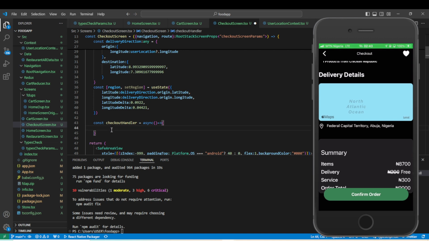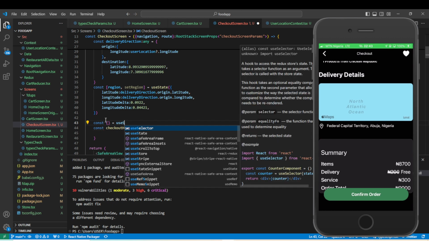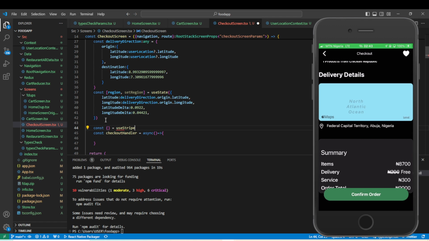So before we continue with the checkout handler, we need to first of all initiate the payment. So to do that, we are going to have to import useStripe from Stripe. So we'll come here. That's the first thing we should do. So we'll say const, and then we're going to get useStripe. So we're going to say useStripe.